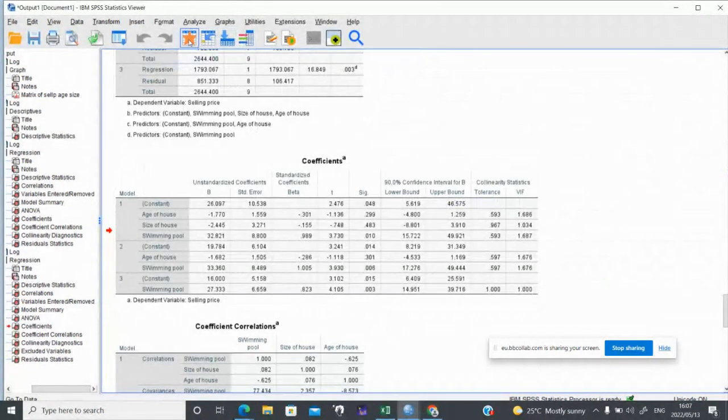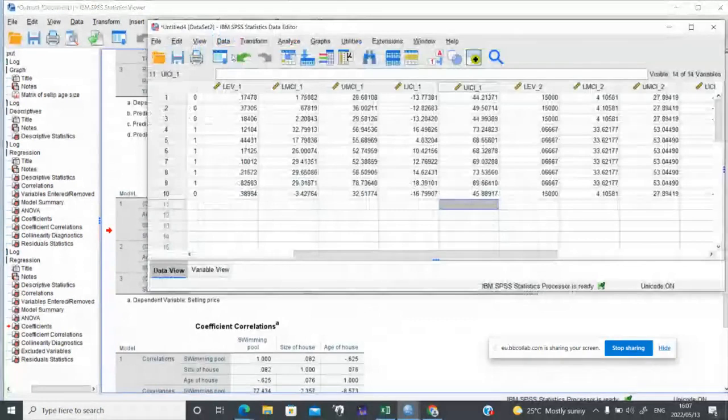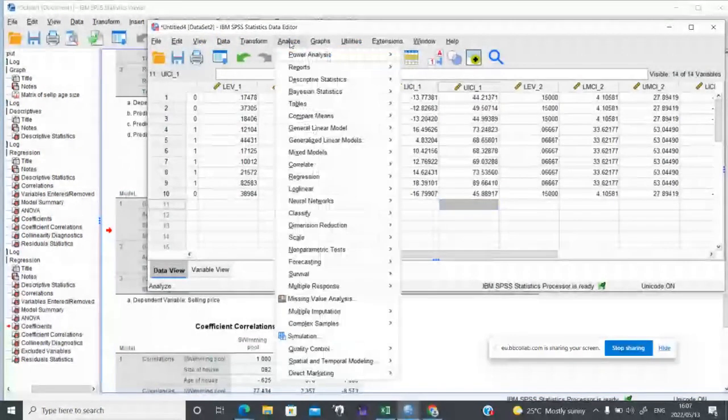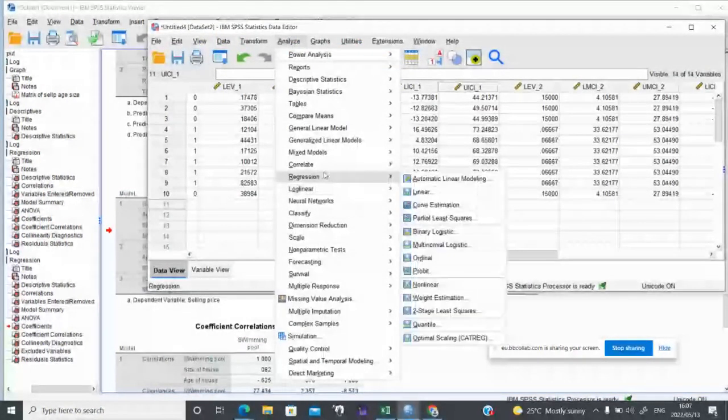So same applies to what? Same applies to the forward elimination method, if we use the forward elimination method.